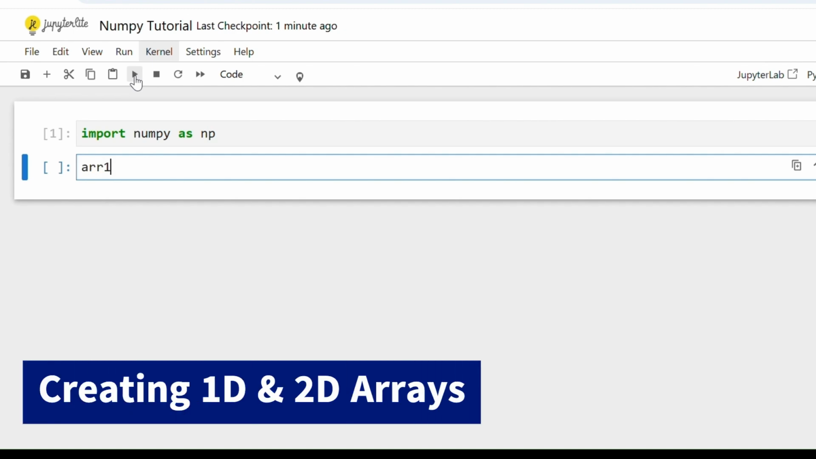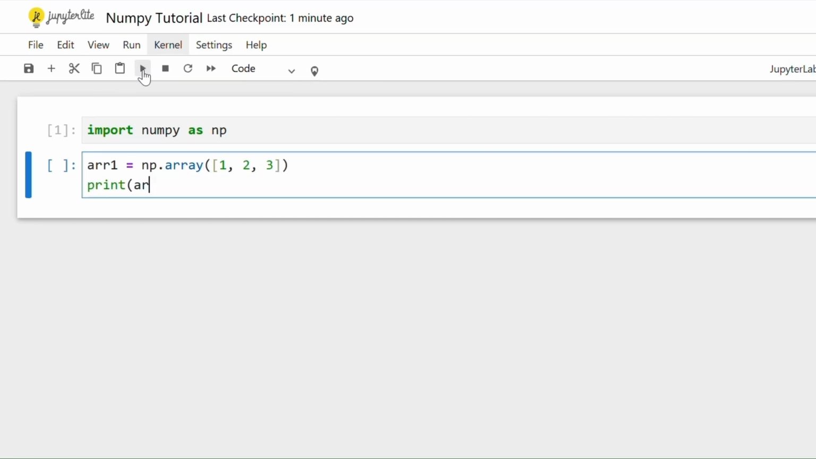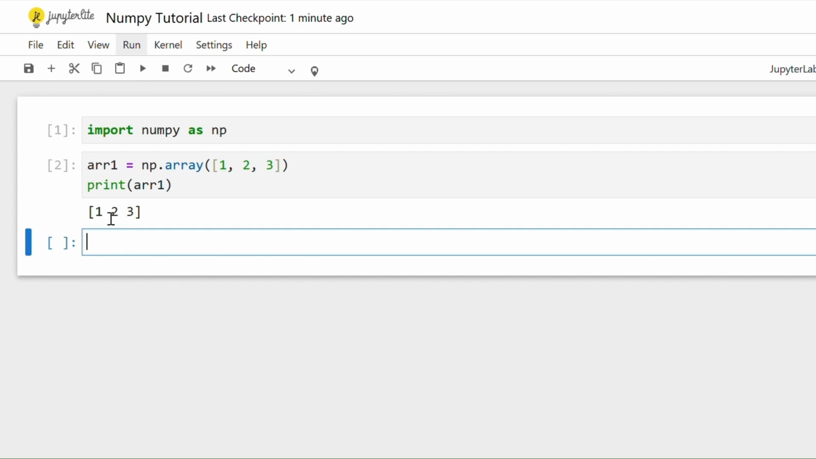Let's give our array a name. Let's call it arr1. And in order to create an array using the NumPy library, we have to type np.array, and then inside these parentheses, I will pass a list of numbers. And now I'm going to print this array. Run the cell and we have got this array.